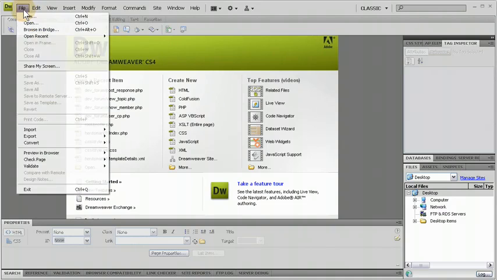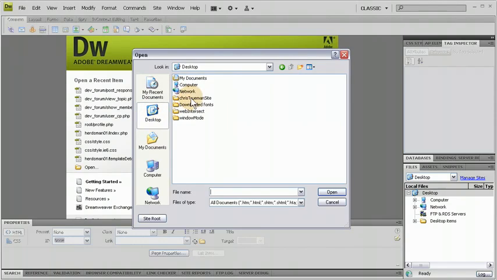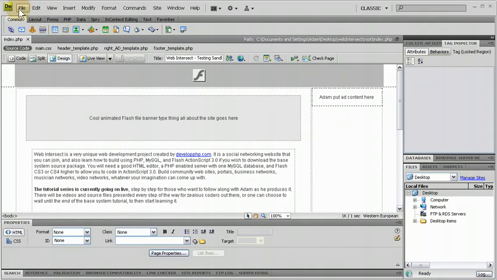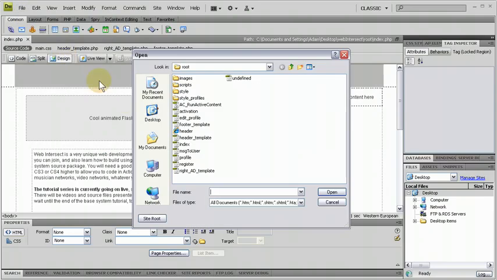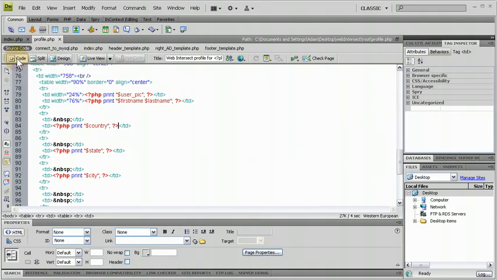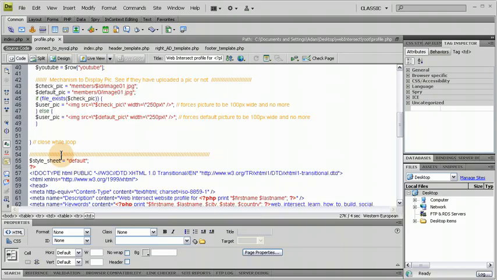Okay, so there'll be a list of names there, so we have to develop that on the home page. Let's go to File, Open, the desktop. There's Web Intersect, root folder, and in there we have the index page. Let's also open the profile page, and we're going to grab that query. Actually, let's just grab all the PHP.